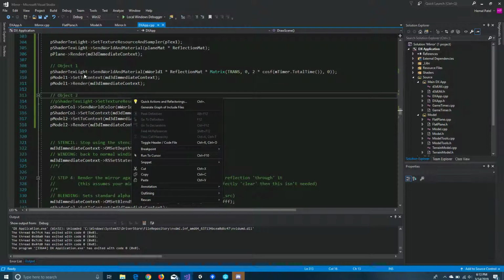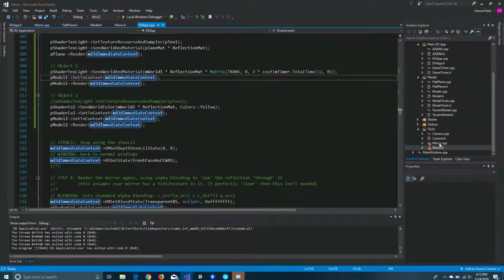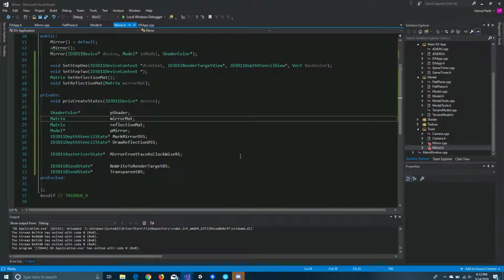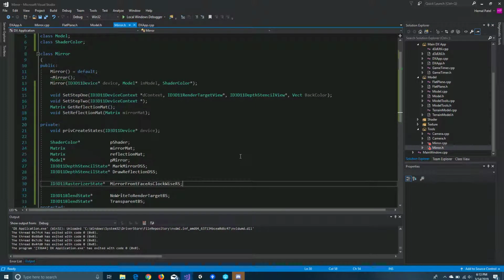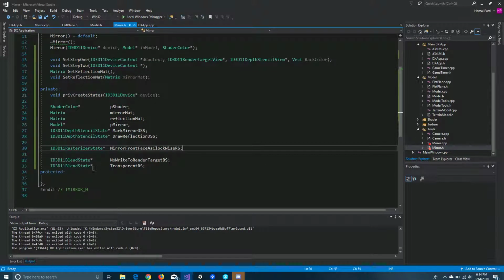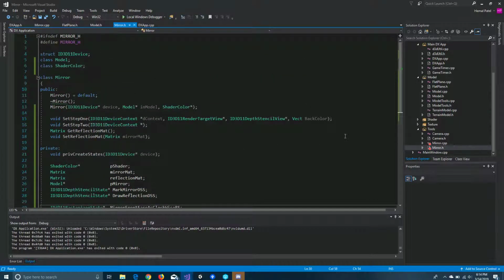For the further work part of it, I have created a mirror class. It's just a concept right now, but it has a destructor and a mirror constructor that passes device, model, and shader. Pretty much going to use shader color for now, but we can change it later. And there's step 1, which is probably not needed, and step 2, which pretty much does most of the work. We're setting reflection and getting the reflection matrix, and these are all the states that it holds currently.